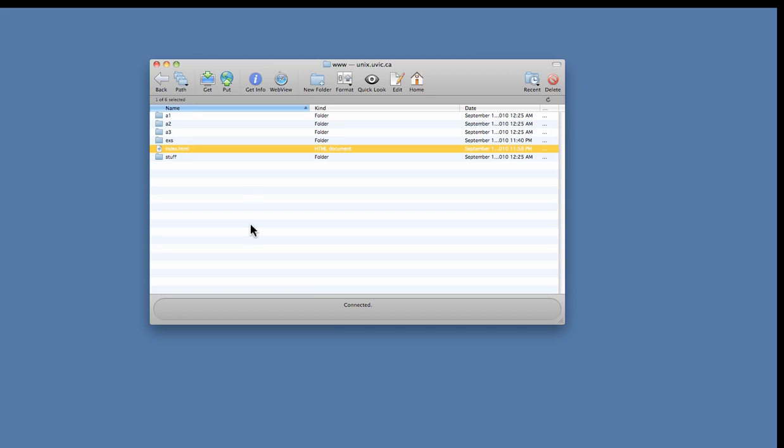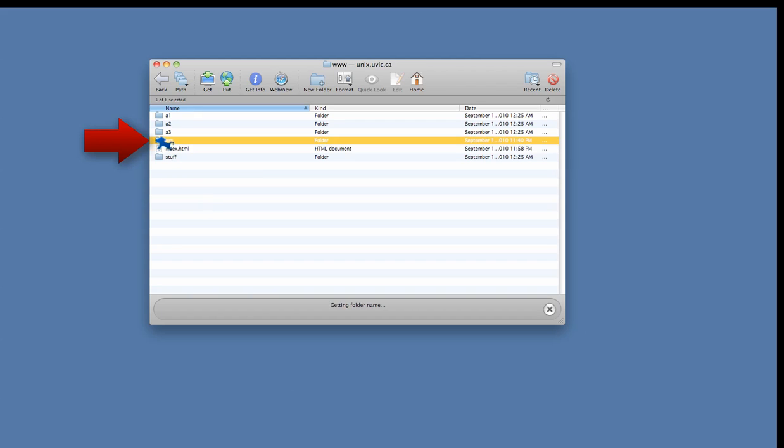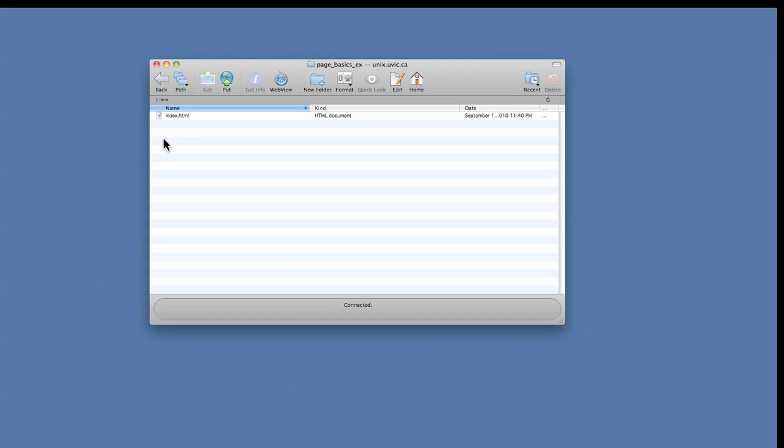In this same www folder, I've got the EXS folder, and that, as you recall, is where we save all our exercises. So I'm just going to open it up. And inside that EXS folder, you can see I've got X1, X2, and page basics. And if I open that one up, you can see in this case, I have just one file in there, and it too is called index.